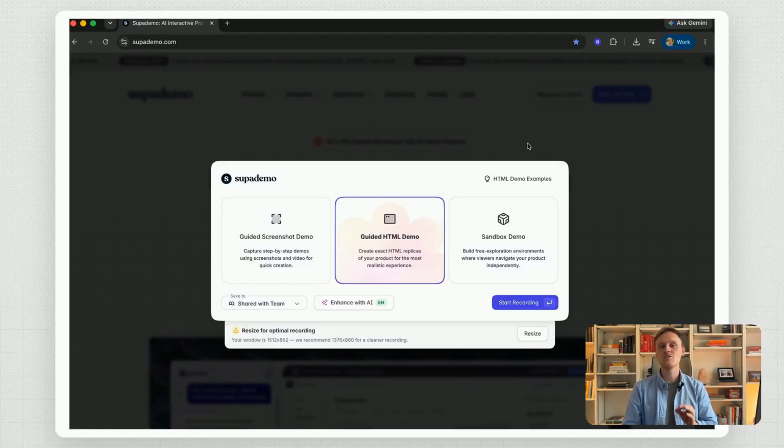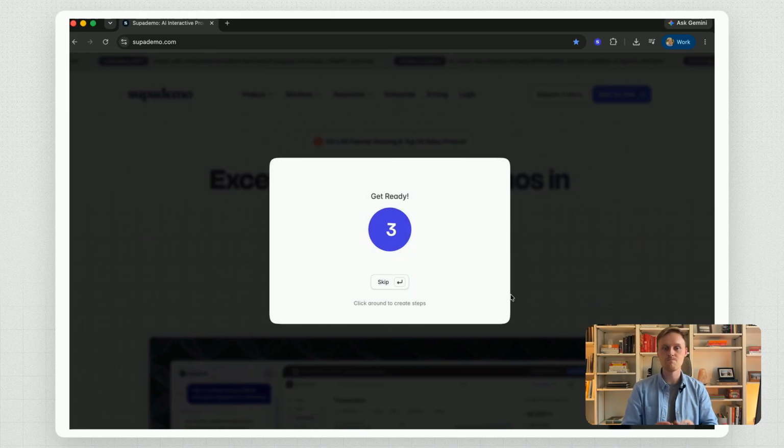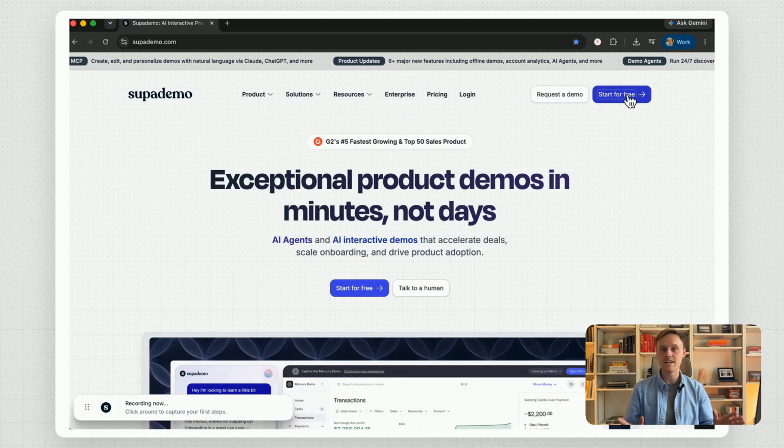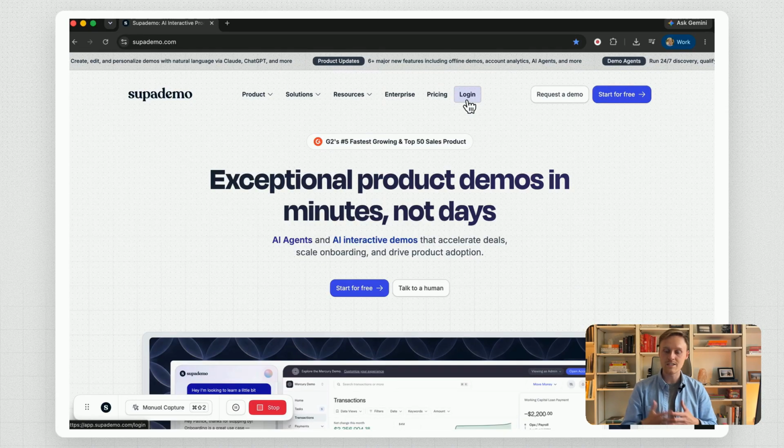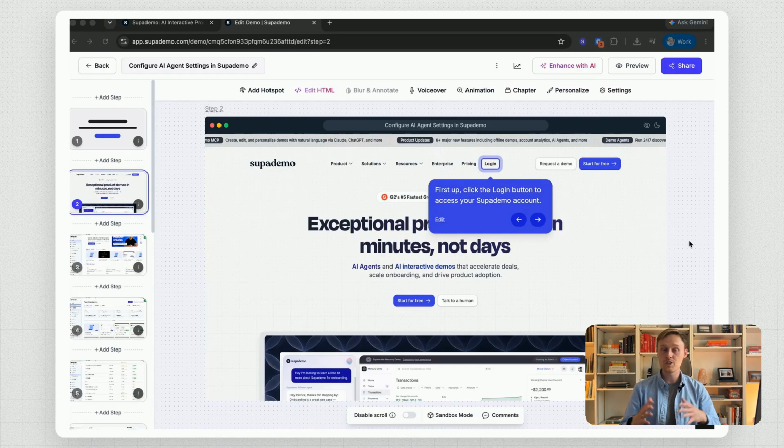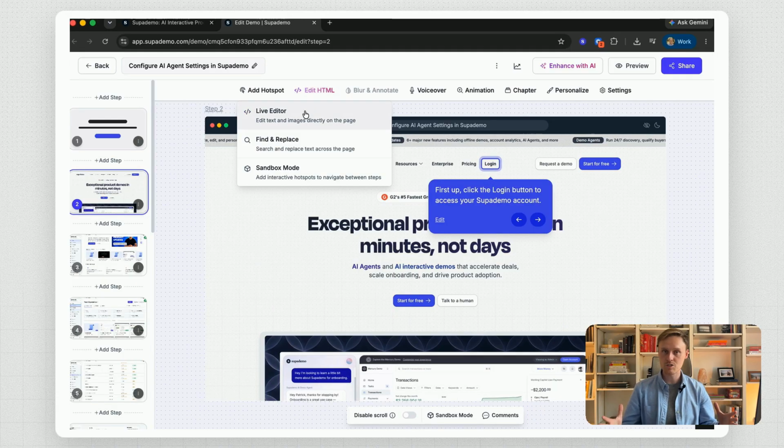Now, making a demo like this is way faster than you think. All you need is Supademo's Chrome extension. You'll record your screen and click through your product the same way you would on any other day, but every time you make a click, it turns that click into a step. When you're done recording, it opens a new tab where you can then edit that demo step by step.